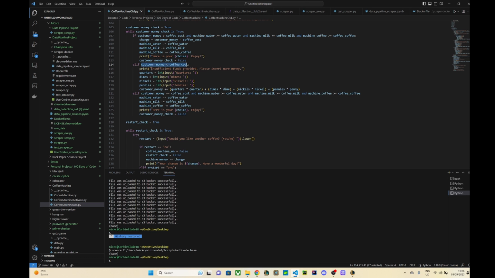So then it tells the customer, okay, you have insufficient money, you need to insert more money if you want to continue, and then it presents the customer with the opportunity to input that money. So once again, very similar to before, quarters, dimes, nickels, and pennies, calculating the customer money and adding it to the total money that's in the machine from the customer.